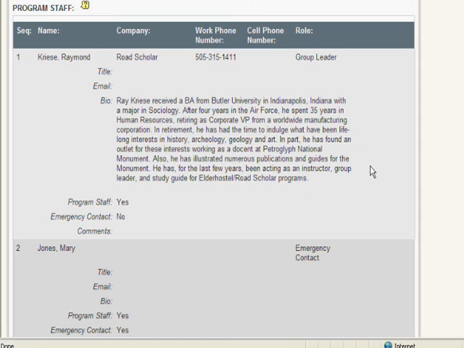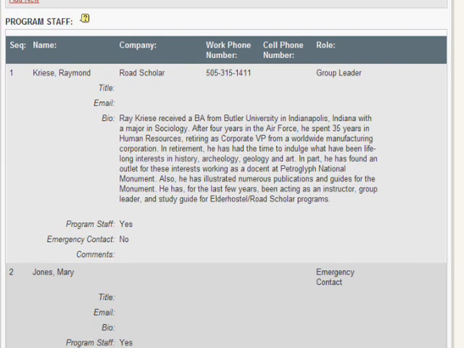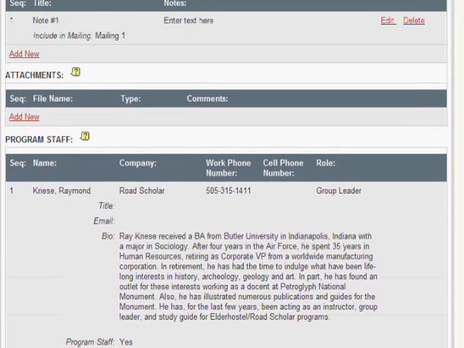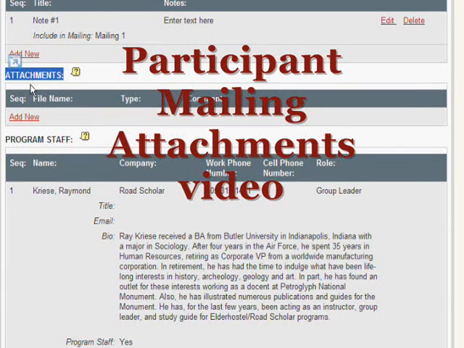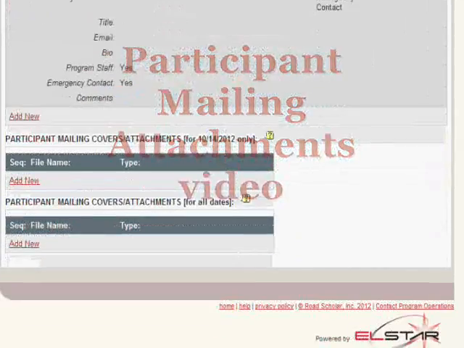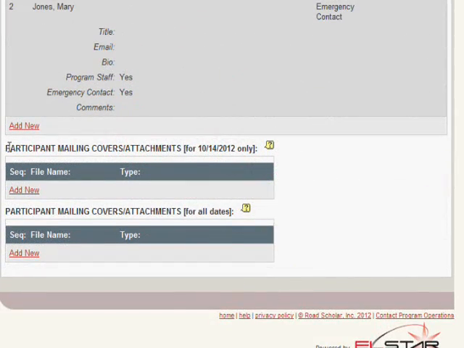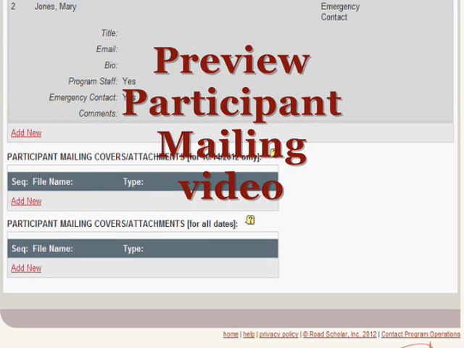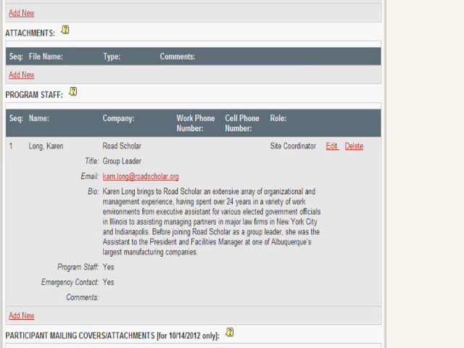This concludes a tutorial on entering information into your SPI for the participant mailing. The Participant Mailing Attachments video tutorial will describe how to include photos, forms, and attachments. The Preview Participant Mailing video tutorial summarizes the layout of the information in the mailing and describes how you will preview the mailing before you approve it for distribution by mail and email.